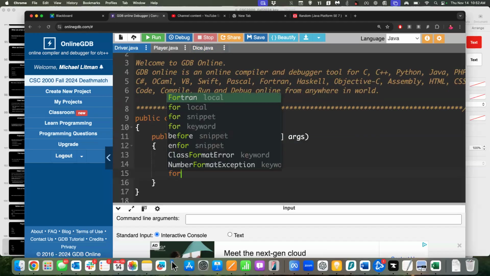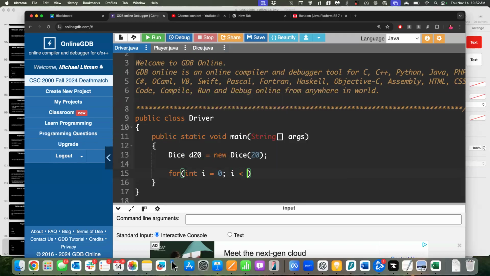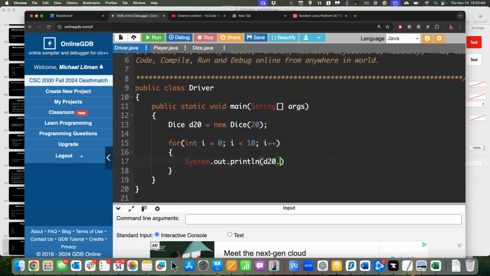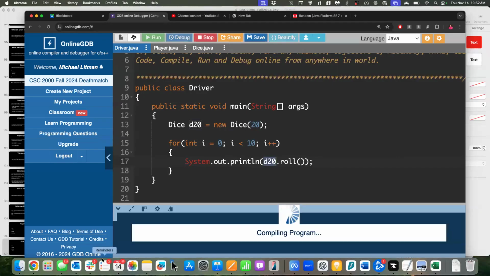So I want to do something 10 times. So for int i is equal to 0, i is less than 10, i plus plus. And we'll just go ahead and output d20.roll. All right. So we're not storing it anywhere, but we're going to go through 10 times. We'll print out the results of calling the roll method that is owned by d20. So this should give me 10 values between negative 2.1 billion and positive 2.1 billion. Go ahead and run this.